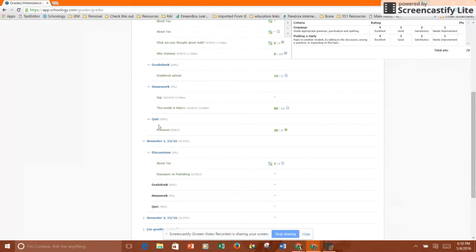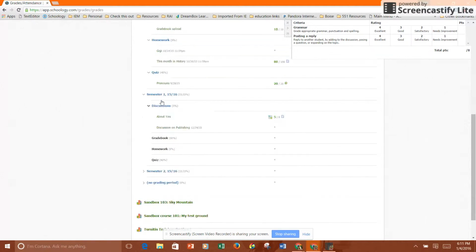As we scroll through, you can see there's various items. The grade book is one particular type of category. Homework is another grading category, and quiz is a third grading category. You will also see it's broken down by grading periods. So for example, here we have a semester 1 and semester 2.